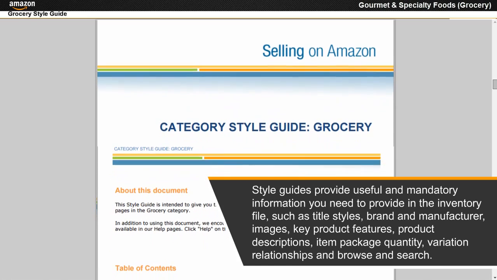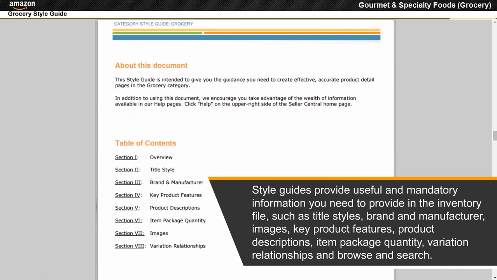Style guides provide useful and mandatory information you need to provide in the inventory file, such as title styles, brand and manufacturer, images, key product features, product descriptions, item package quantity, variation relationships, and browse and search.